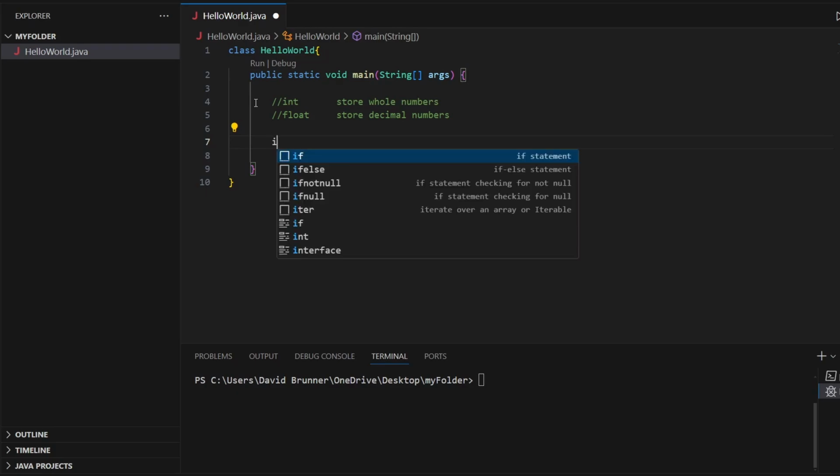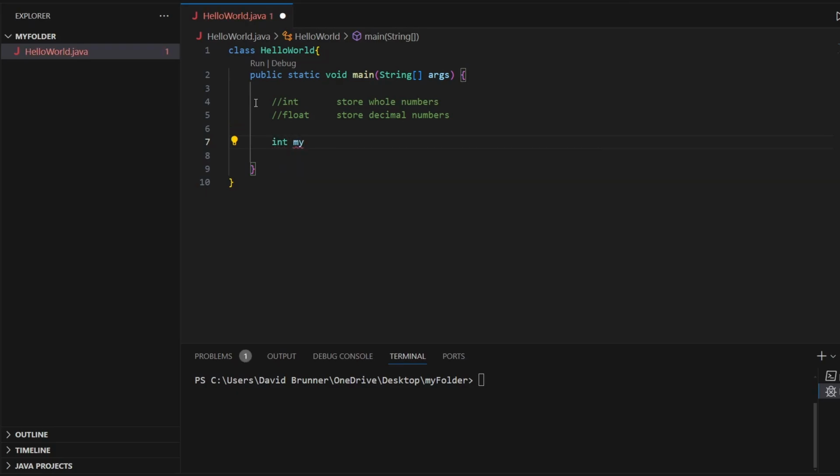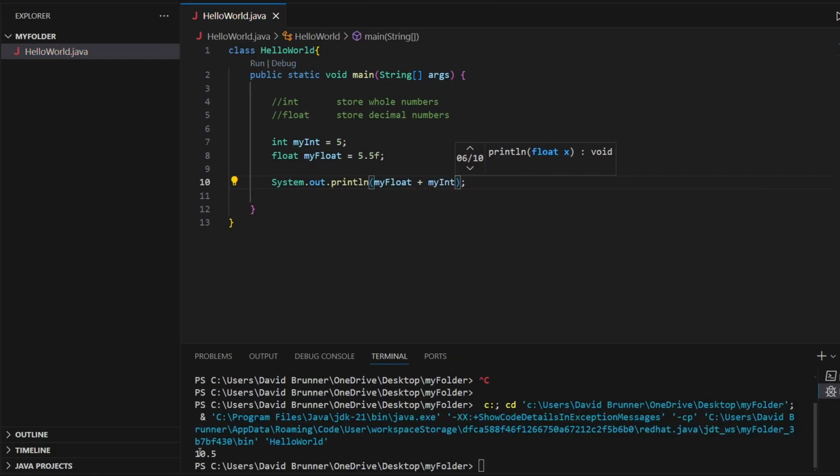So what we can do is we can declare an int, we'll call it myInt, and we'll give it a value of 5. And for the float, create a float, call it myFloat, and give it a value of 5.5. The important thing to note is that whenever you are declaring a float, if you give it a decimal value, you have to finish that off with an F. Otherwise, you'll get an error. So what we can do now is we can print the sum of these two variables. And the result will be printed to our terminal.